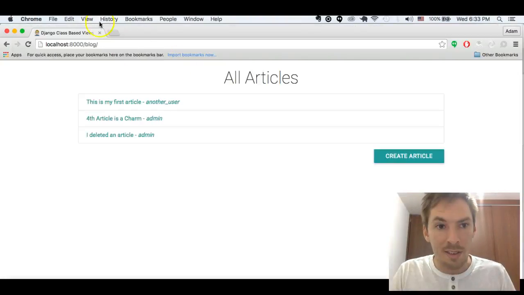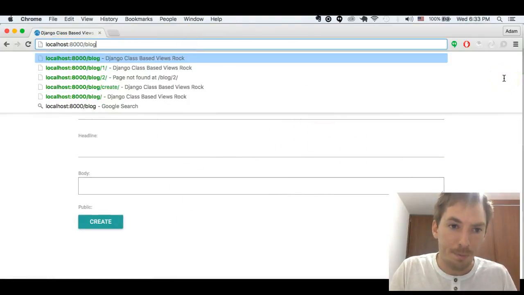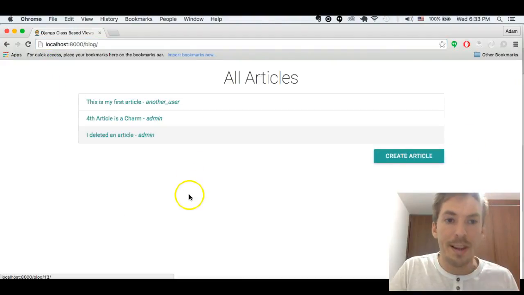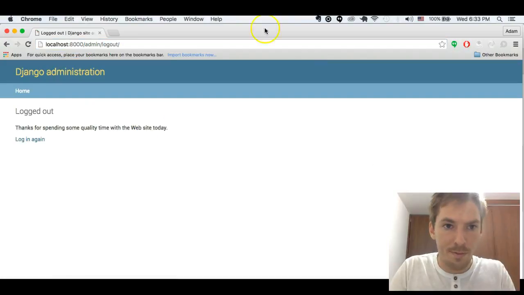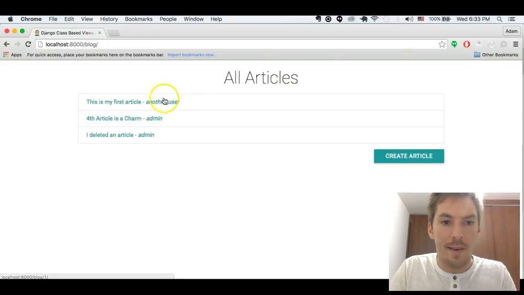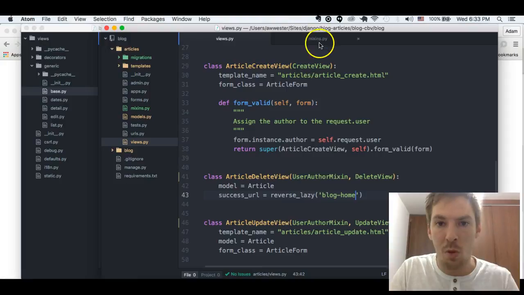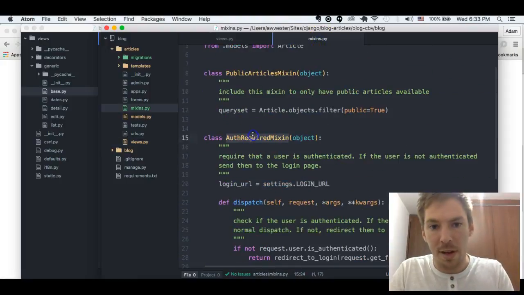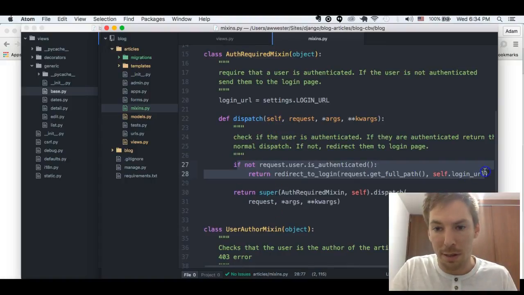So the next thing I want to show you is, on create view, we want to make sure the user is logged in. So what we're going to do there is, first of all, we need to log out. And then we'll go back into here. And now if we create an article, we can still get here, right? We don't want to do that. We want to include a mixin that also on dispatch says if the user is not authenticated, we want to redirect them to login.